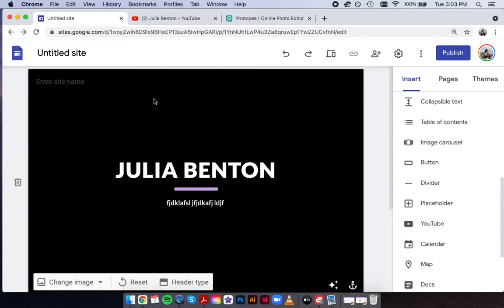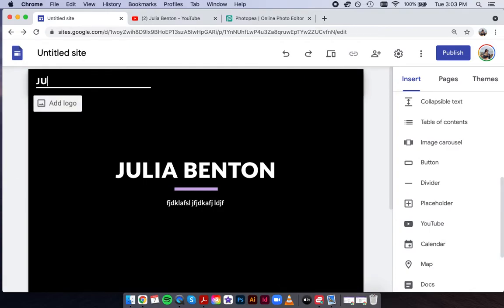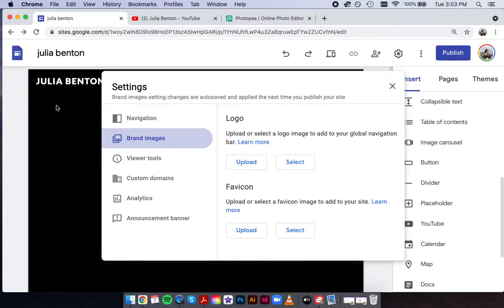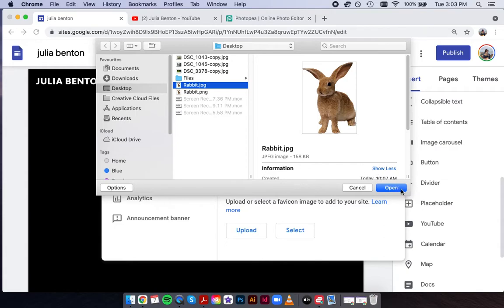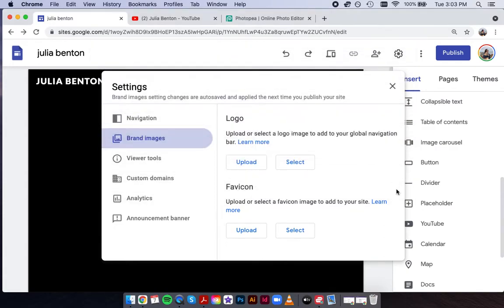Okay, next up, I'm going to enter in my site name. It'll just be my name too, because I can't think of anything else for this little site. And there are some really useful settings here if you click Add Logo. And these settings are the same as these settings that you can access up here as well. So add my logo. Let's say I have a brand image for my site that I'm creating. I'm going to click Upload. And I have this JPEG that I want to use. It's just of this rabbit. But this is my brand image to add.